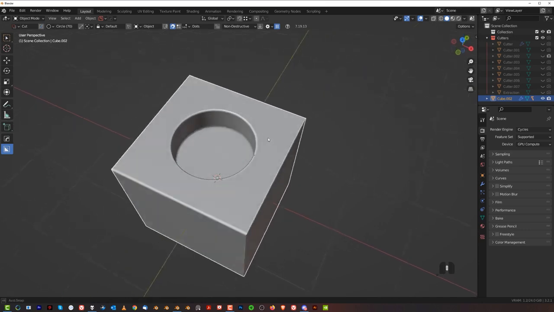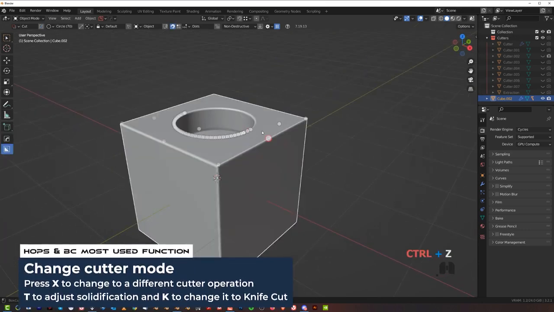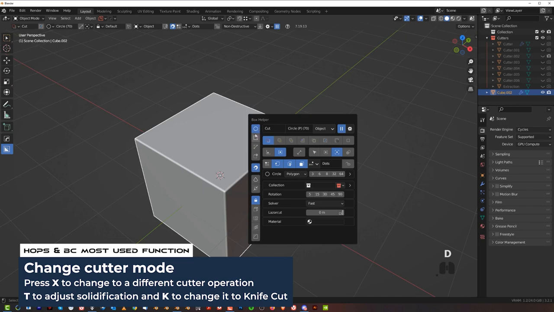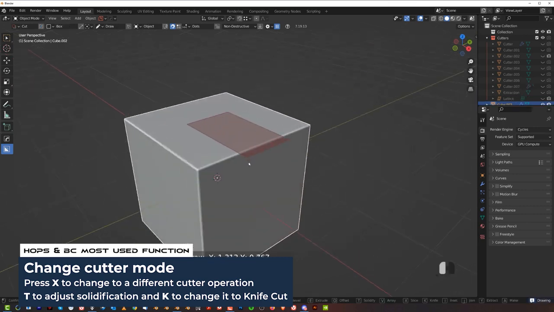Cool. So that's a cut in the middle. Now you can create different effects with your cutters while cutting. So let's go to a square here, and you can start cutting this object.